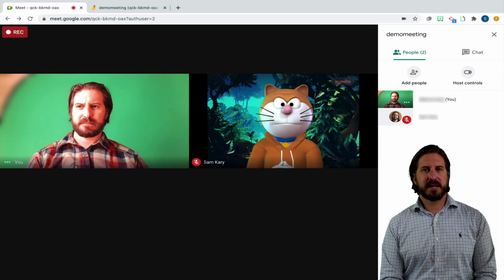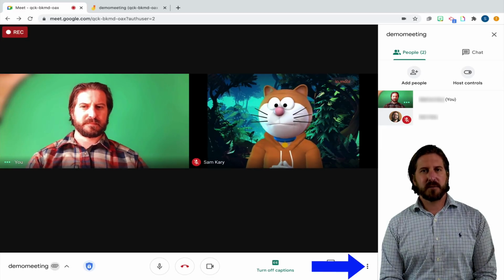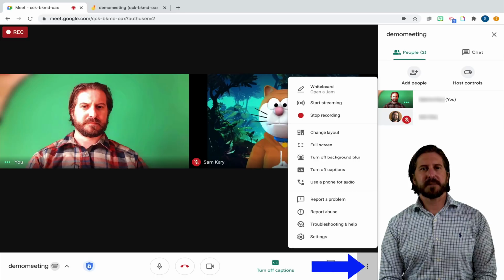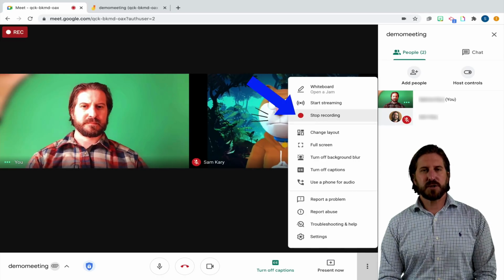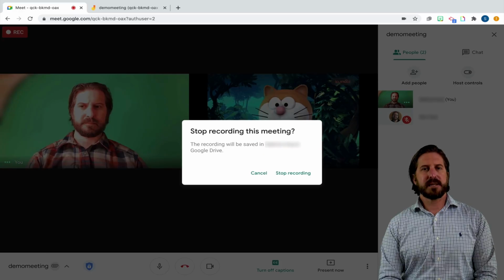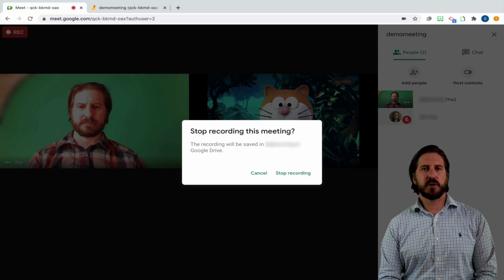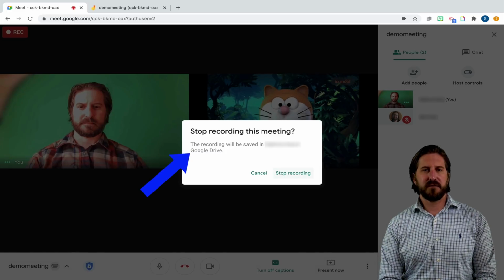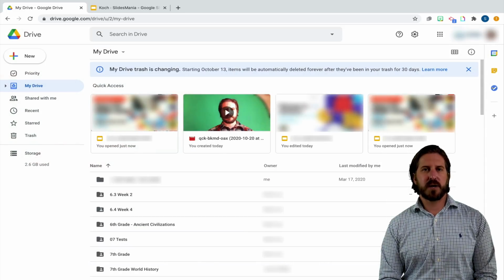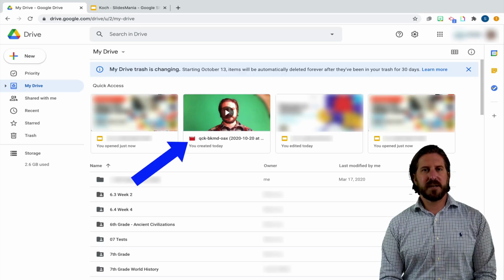And then when you're ready to stop recording, you can go back to the three-dot menu and then scroll up to stop recording. After you choose stop recording, you'll see that it will also tell you that that recording is going to show up in your Google Drive. So if you wait for a few minutes and then go over to Drive, you should see a new video file of that meeting show up.